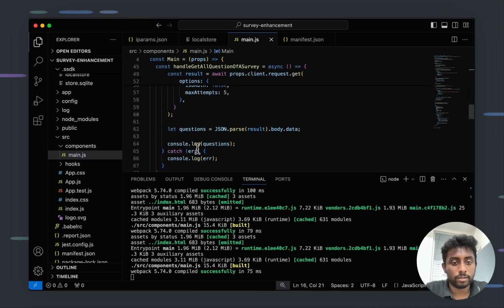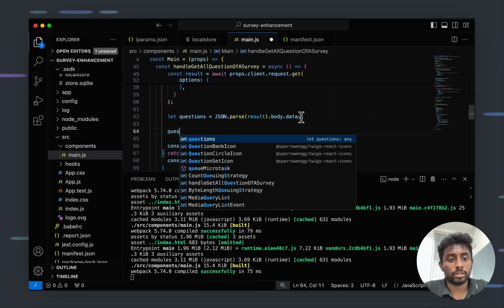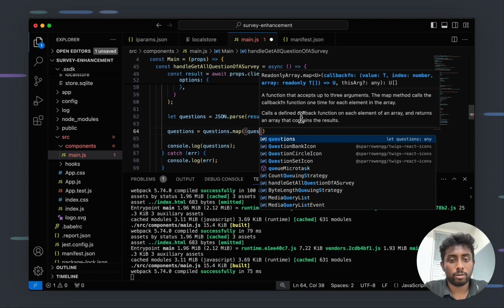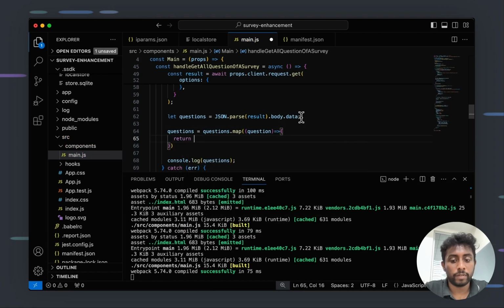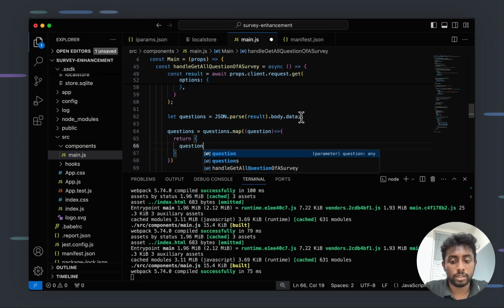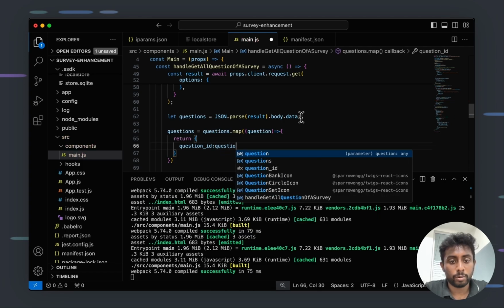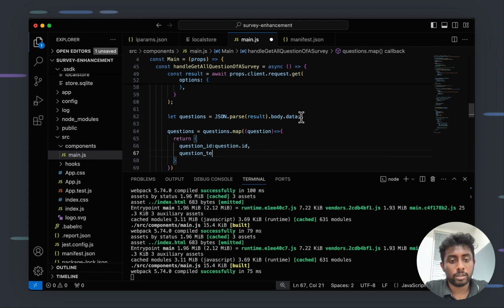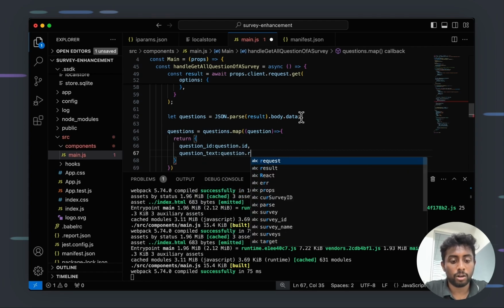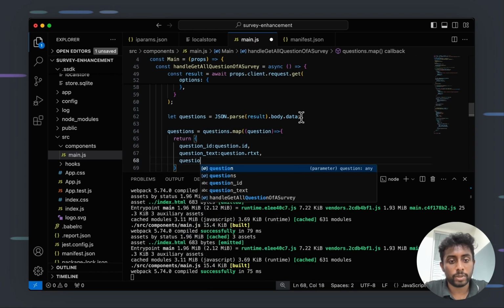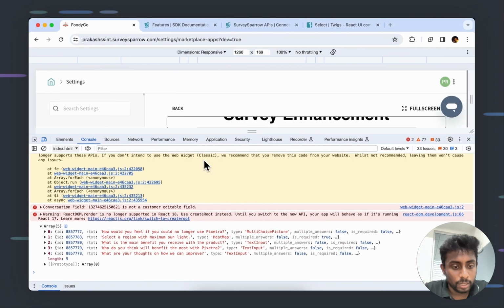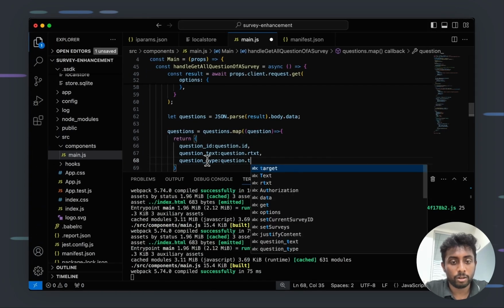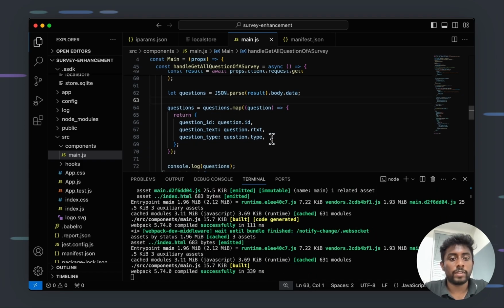So here I will just update this questions array, questions dot map question. So what do we need? We need three properties with it, which is question ID, which is question dot ID, and we need question text, which we'll call question dot rtxt, and then the other thing is question type, which is nothing but question dot type. That is it. Only three properties are needed.